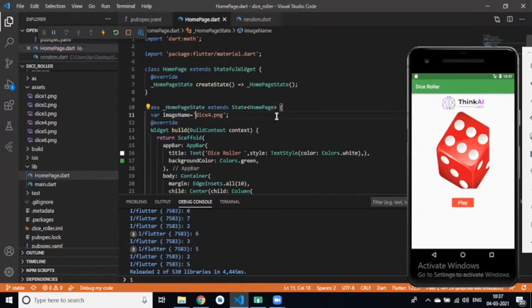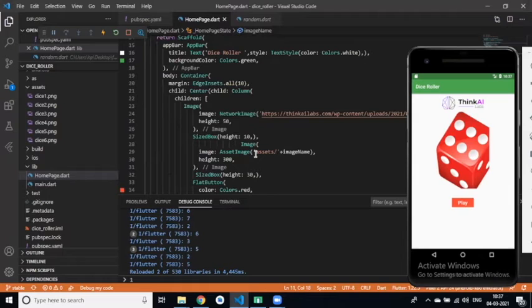Yes or no? Simply I have to concatenate this path, assets, then the image name, and our image name is dice4.png, and here simply dice1.png and dice6.png. Can we do that? Yes or no?